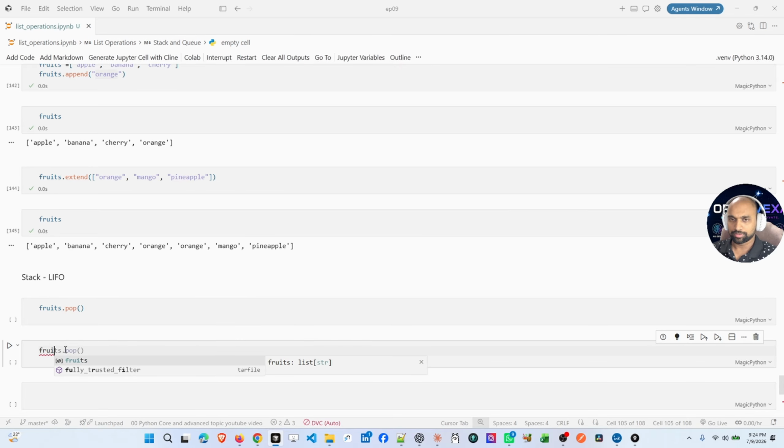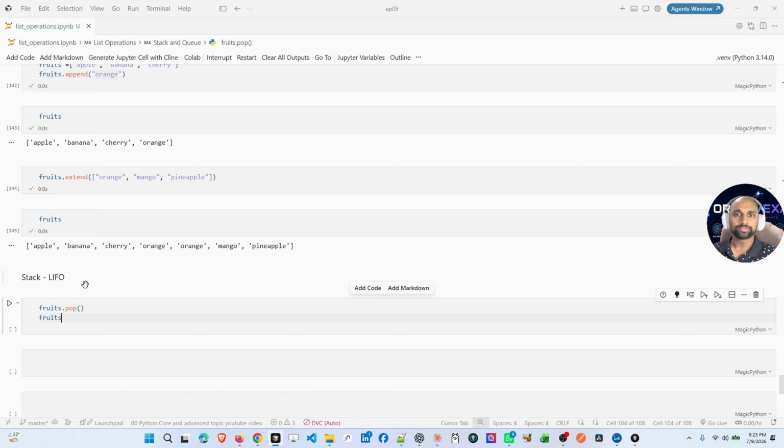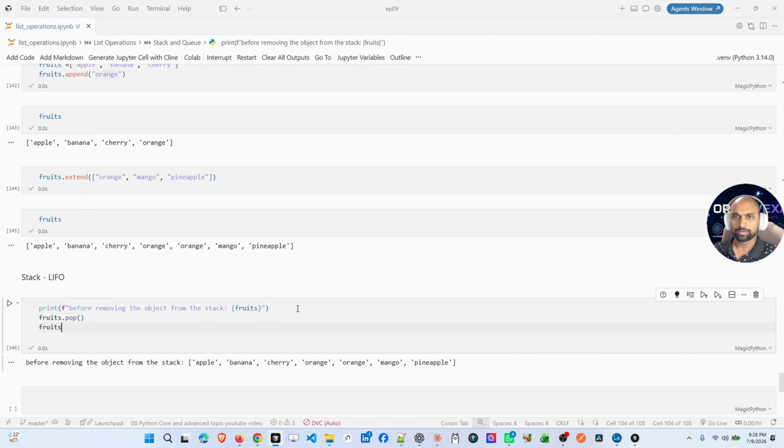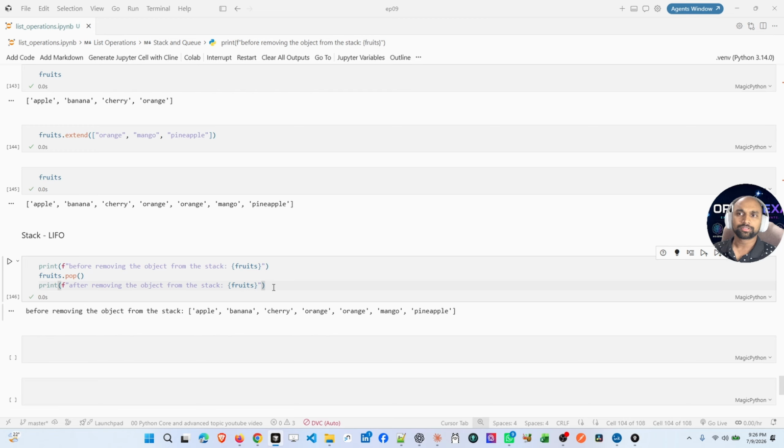Then fruits. Okay, or we can execute together so that it will be clear. I'm just removing the element using pop and executing fruits. Let's try this one. Before removing the object from the stack, this is the value. Then we are going to remove the last added object, then execute it once again. Then after removing the object from the stack, that is also this one.